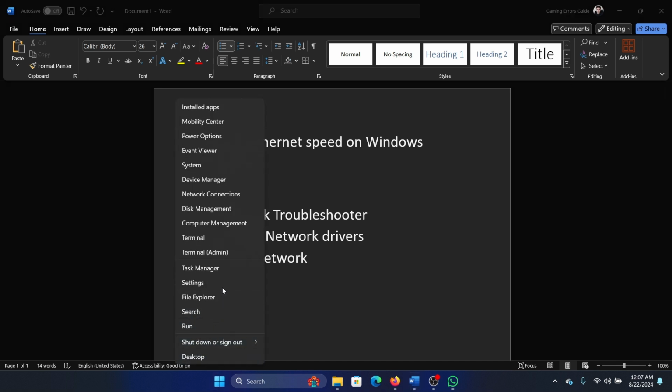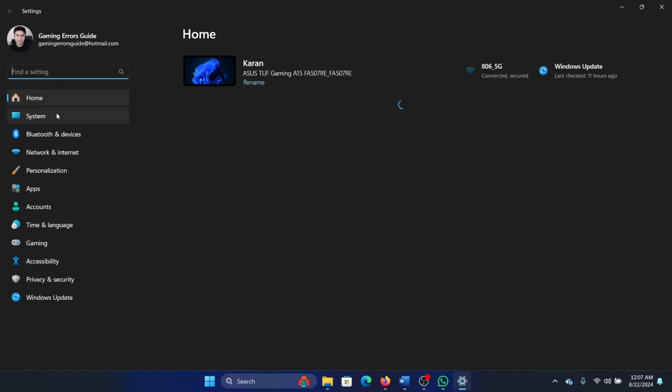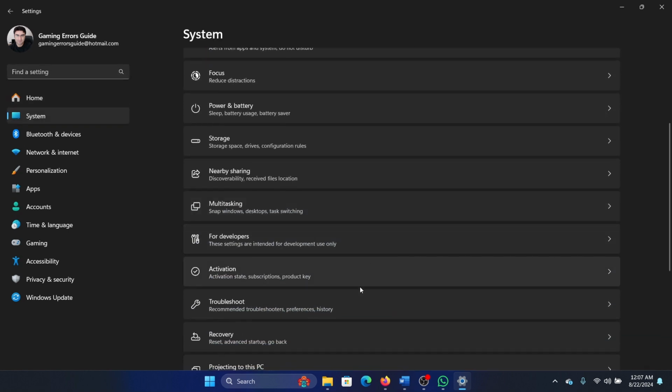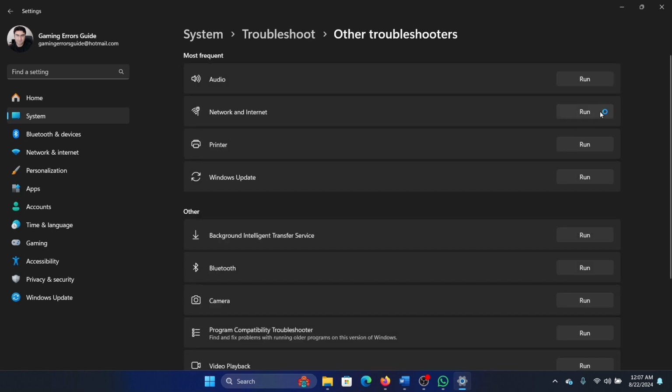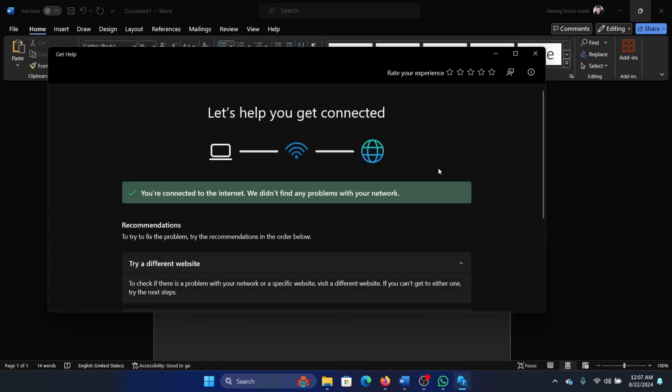Right-click on the Start button, select Settings from the menu, go to the System tab, scroll down to Troubleshoot, click on Other Troubleshooters, and then click on Run corresponding to the Network and Internet Troubleshooter.